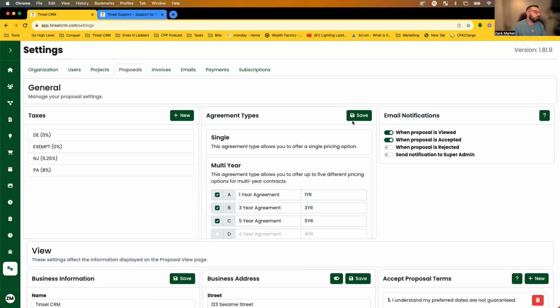All right. So the other thing that's in here that we didn't talk about yet is the agreement types. So we have single agreement, which is what most of you guys, I'm sure, are already familiar with. This will be a proposal. We're going to do it one time. Here's the price.